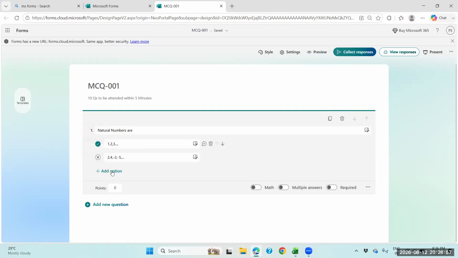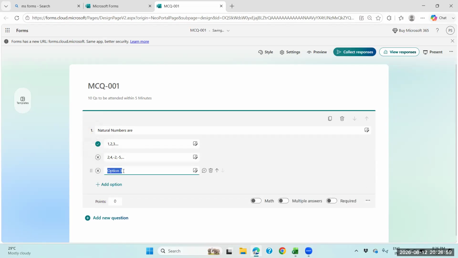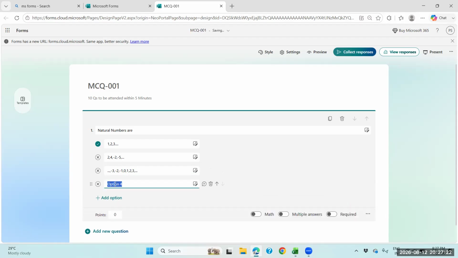If you want to add another option, normally I add 4 options. I'll put here: dot dot dot, comma -3, comma -2, comma -1, comma 0, comma 1, comma 2, comma 3, comma dot dot dot. So this is integers, no? This is not a natural number set. Click on add option. Just put whatever option you want. None of this.